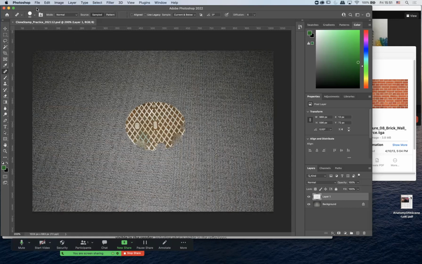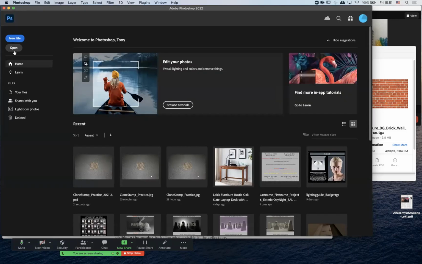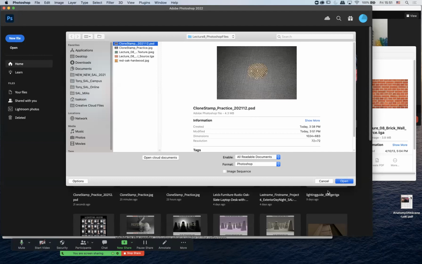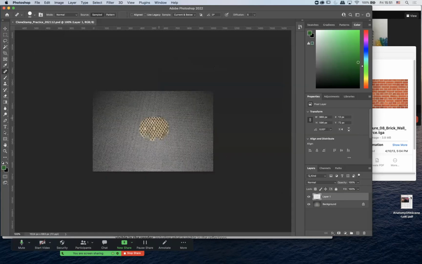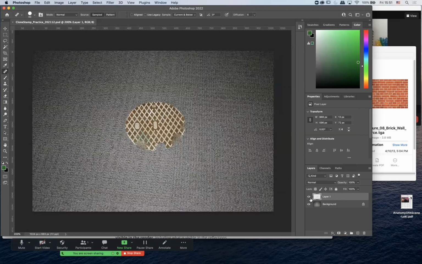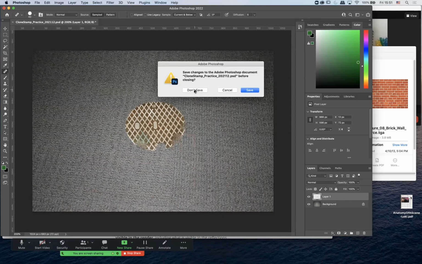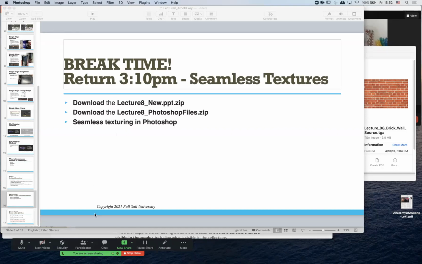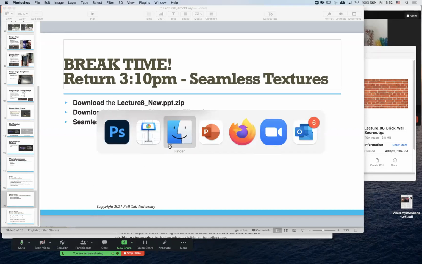All right, so I'm going to save this. If I close it and open it again, all my layers are there. All set to go. All right, I want to save that because I didn't do anything.